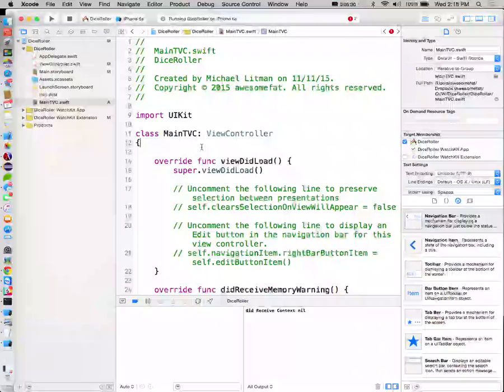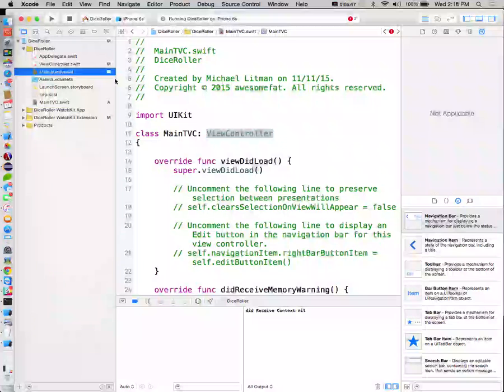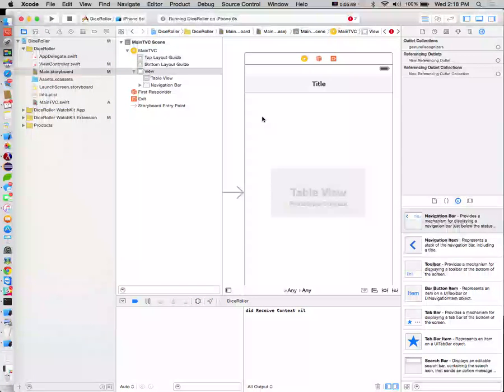Like labels inside of the table view right there. All view controllers control a view. All table view controllers control a table view. This guy is now a generic view controller. So under the hood, he controls just a view. And the view he controls is this guy right here.